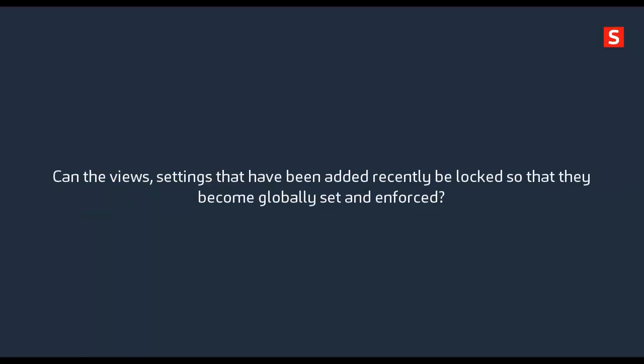I like the ability to customize colors. Can the view settings that have been added recently be locked so that they can become globally set and enforced? So you're wanting to force the setting itself for the colors to be enforced so that nobody can change them, as far as the theme or something along those lines? The quick answer to that is no. However, there is a way that I can get around that.